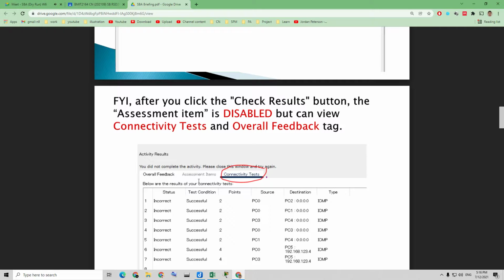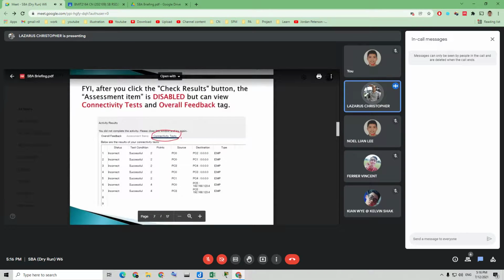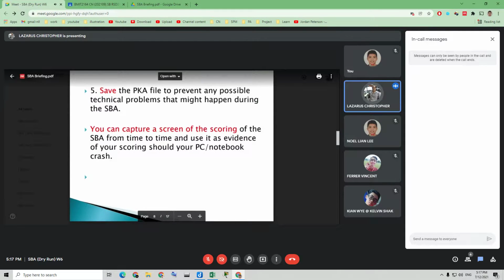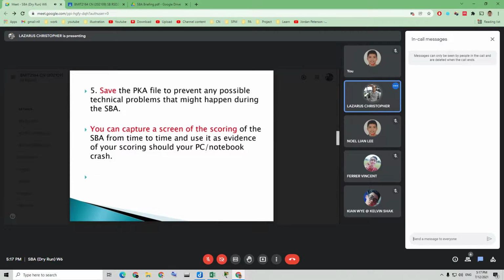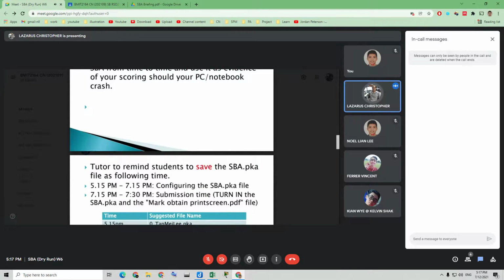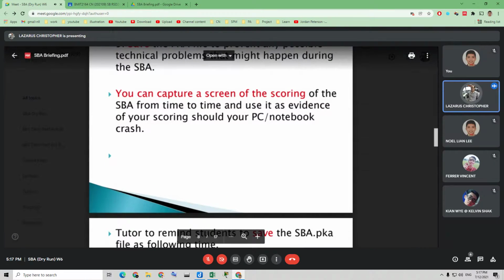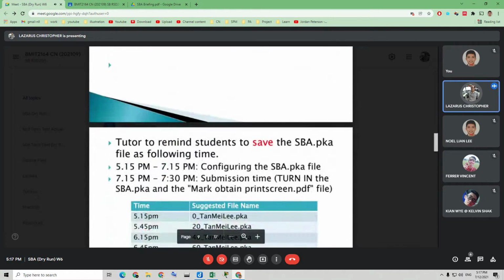Also, you can capture the screen of the scoring of the SBA from time to time. When you click on the check result, you can see the score, or at the bottom there, you can see the score. So from time to time, do a screenshot of that part. It's just evidence that you actually have done something, just in case the corruption is irretrievable. So at least we can use your screenshot. If you really crash, then we can maybe do something to extend your time.